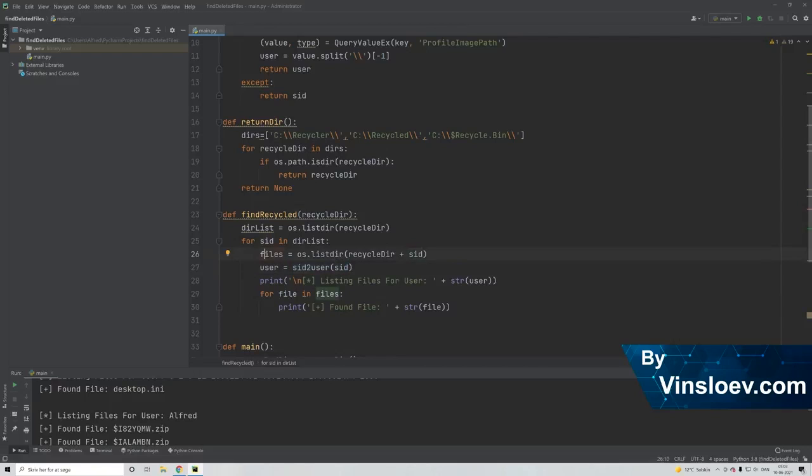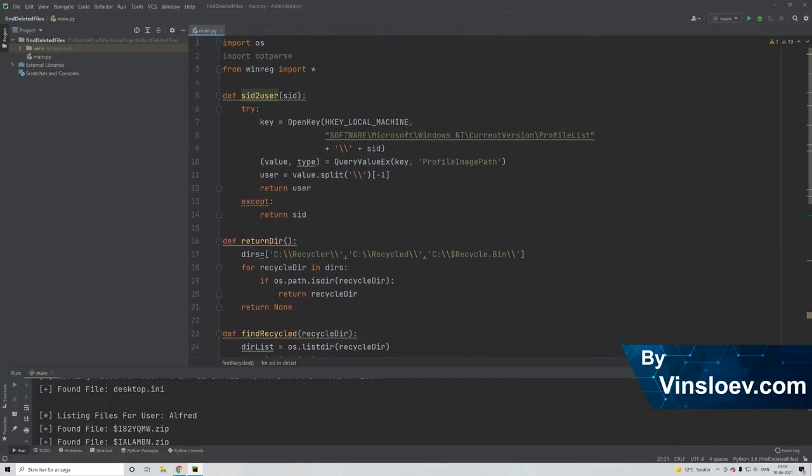But first we list based on the original ID. We list the files that have been deleted using this OS list directory right here. And then basically we just loop over these and print out their names right here. So we have the found files, which is the print line within this loop that just loops over each file found. But the user that we are printing, for example Alfred, has to be translated first. So that is what's going on in this top method right here.